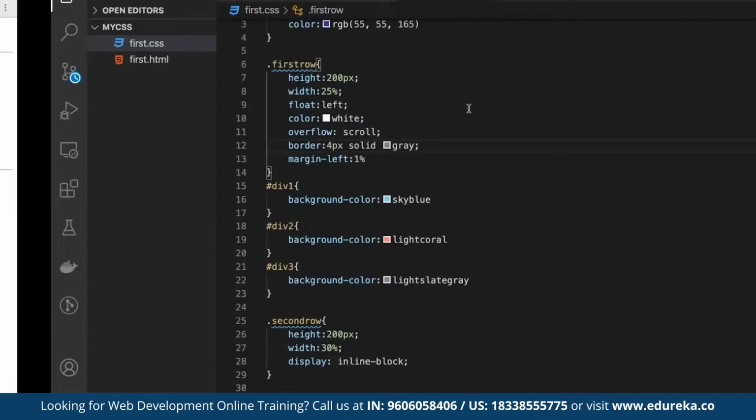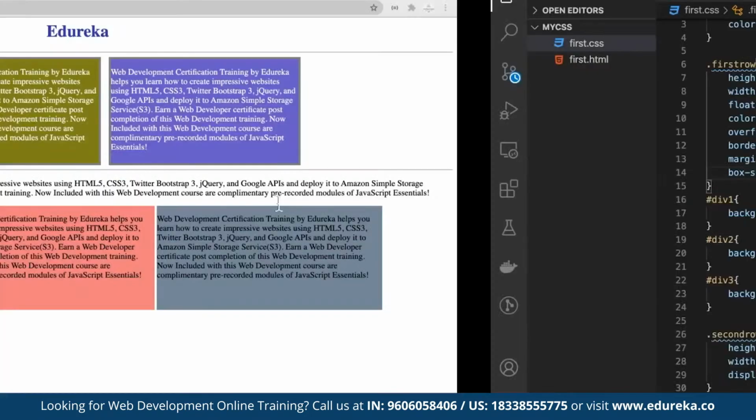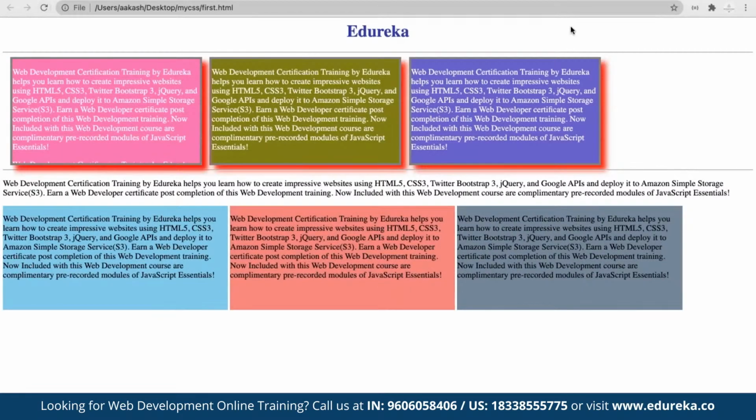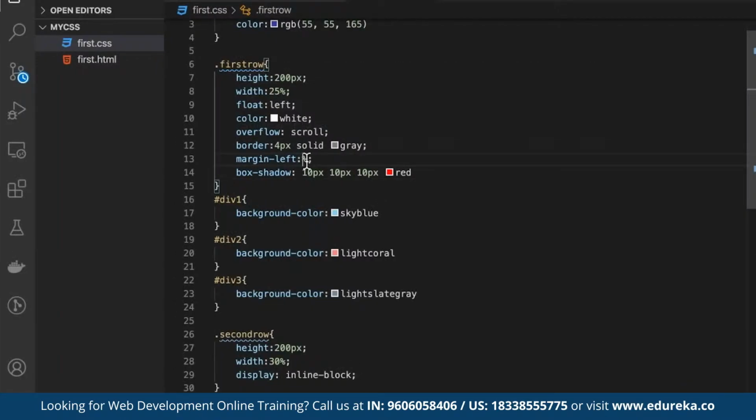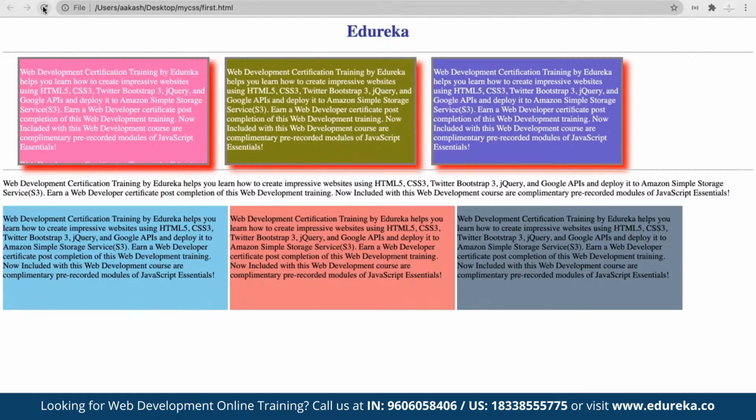You want to get a 3D effect? Just write box shadow. I'll say 10 pixel, 10 pixel and 10 pixel, and I'll say red. Now see, do you see a kind of a 3D effect is coming and the shadow is also coming. We can increase the margin between them. We can increase the margin to 2%. See, you got the 3D effect also.